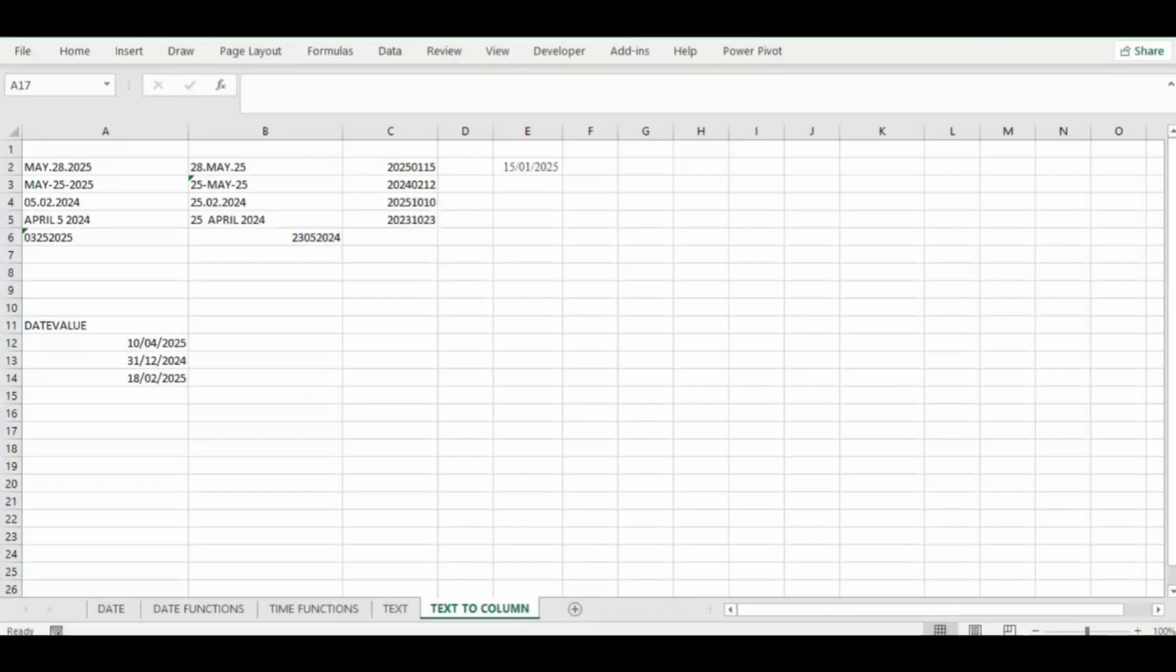To get text to column, we have the Data tab. We have the Home tab, Insert tab, Page Layout, and you have a Data tab. Under the Data tab, under Data Tools, we have text to column. So just click on it, click on next, and then click on next.